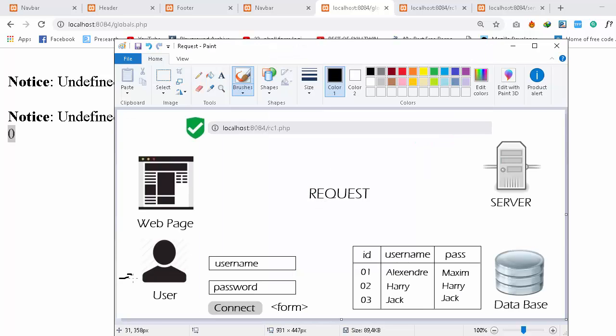So the user will enter the username and the password which is in the form, and he clicks on connect. The data will be transferred to the server. How can the server receive the data? The server can receive the data by using the array $_REQUEST. The difference is the method of the form. The method of the form is not important.